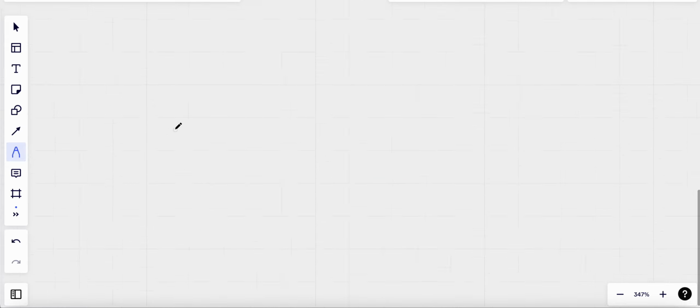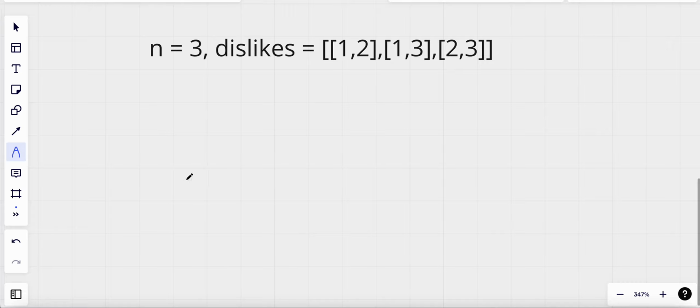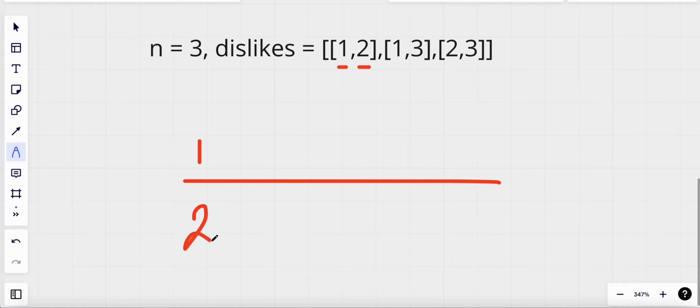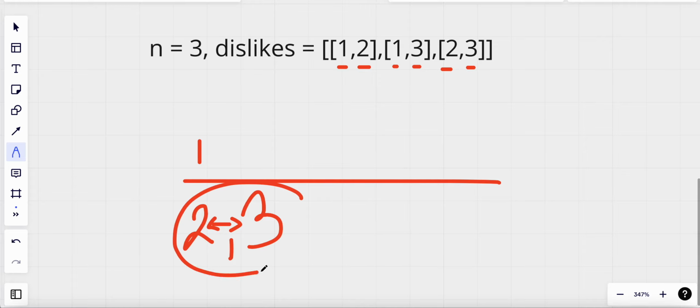And we return true. Now in this case we have 3 people and 1 dislikes 2, so 2 groups for each of these, and then 1 dislikes 3, so different groups for 1 and 3, so 3 will go here. Now 2 dislikes 3 as well, but we can see that 2 and 3 are in the same group, which means these two could not exist together, but they are in the same group here, which means we are not able to group them separately, so we'll return false.